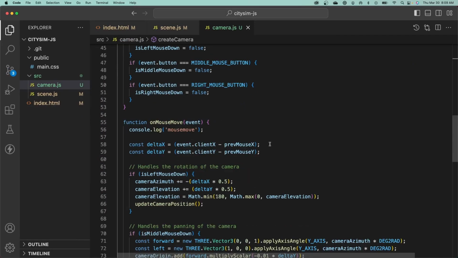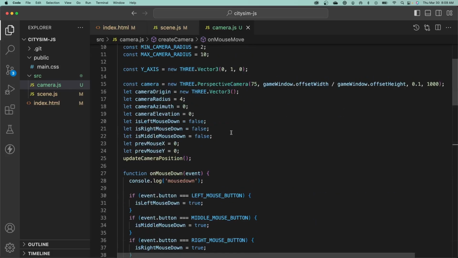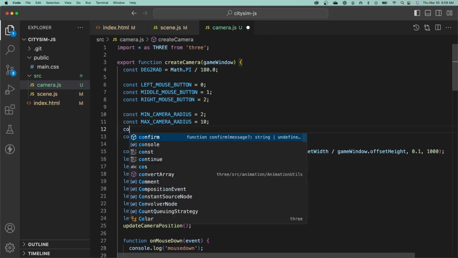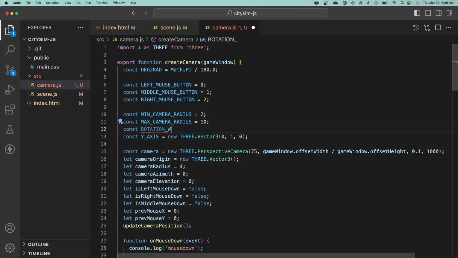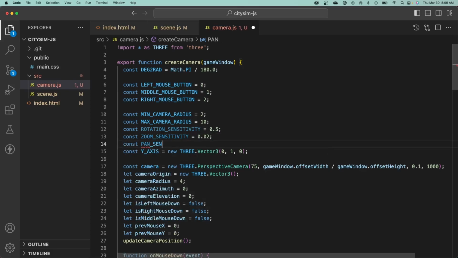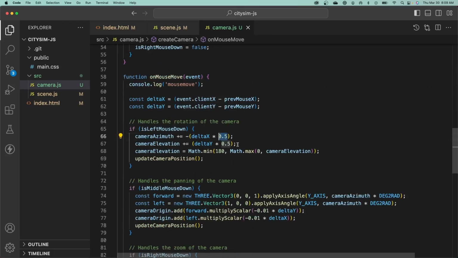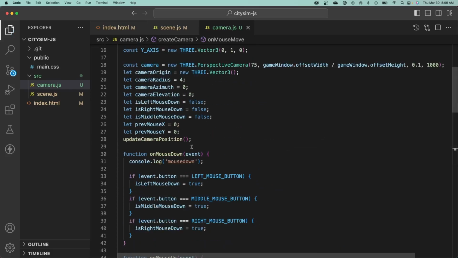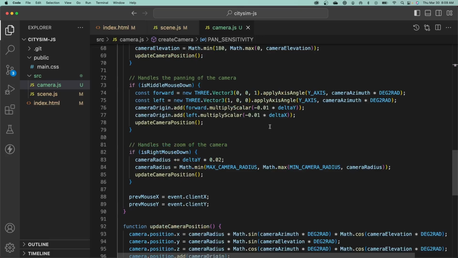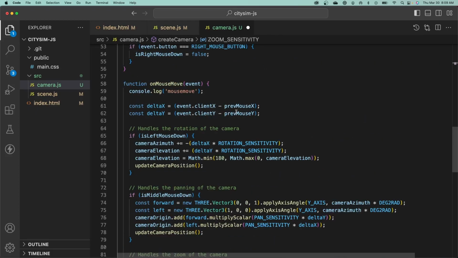So going back to the code, just a bit of cleanup I wanted to do. A lot of constants, parameters, I call them magic numbers. I don't really like these lingering in the code. I like to have them defined in one place. So let's go up here by our min and max camera radius. Let's define our rotation sensitivity. I believe that was 0.5. Zoom sensitivity, just 0.02. And our pan sensitivity is negative 0.01. I'm going to go replace these numbers with those constants. And finally, the zoom sensitivity.